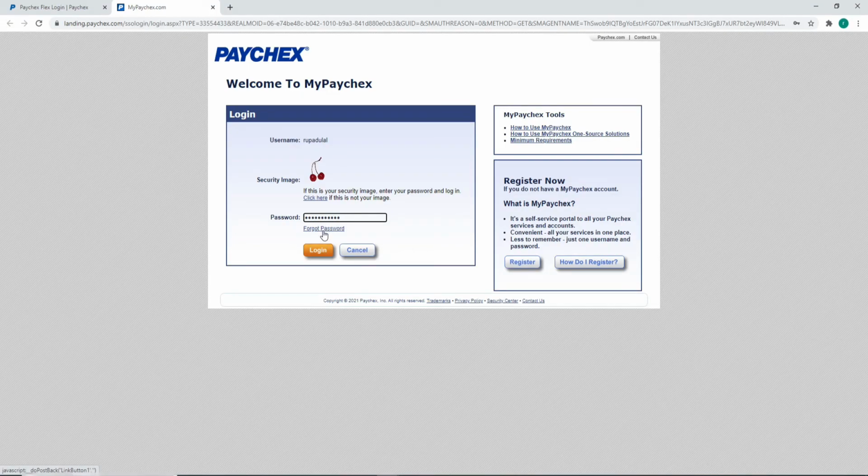After entering the correct credentials for your account, click on the login button and just like that, you'll be logged into your Paychex Employee Account.